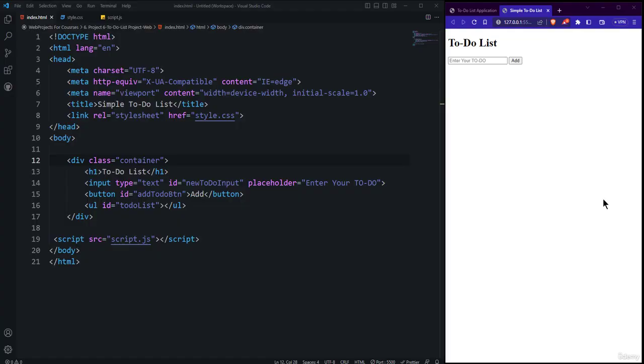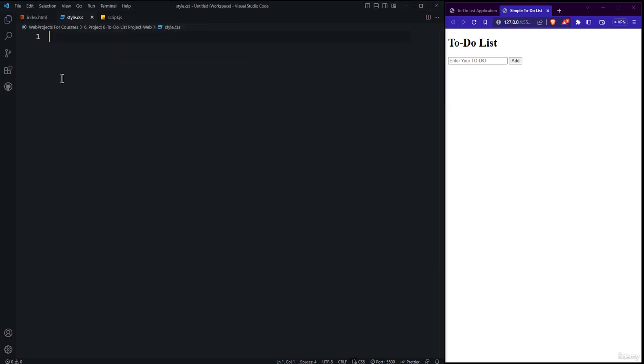Okay, so our next step is to add the CSS part to this to-do list application. For that, we need to use the style.css file. So I'm going to click on this style.css file. Here you can see it's totally empty. So we're going to provide the code inside of it so that we can stylize the to-do list.